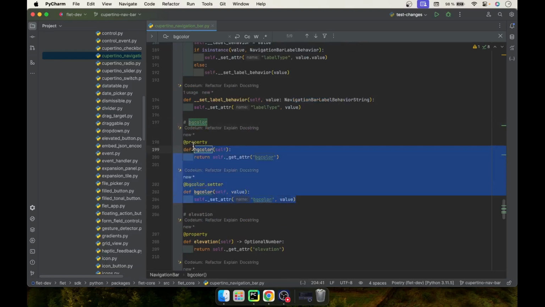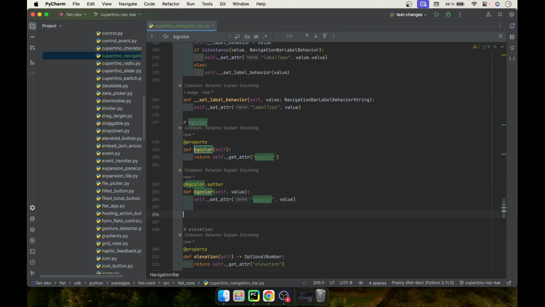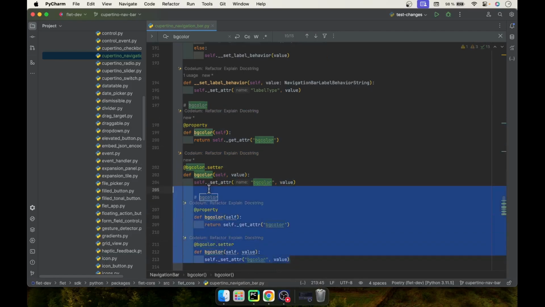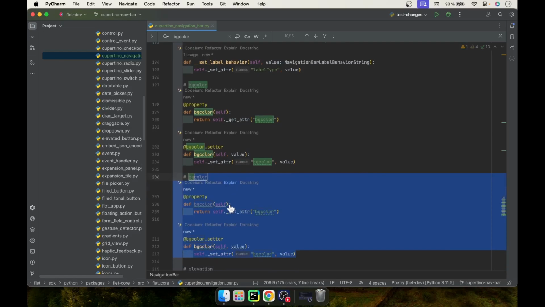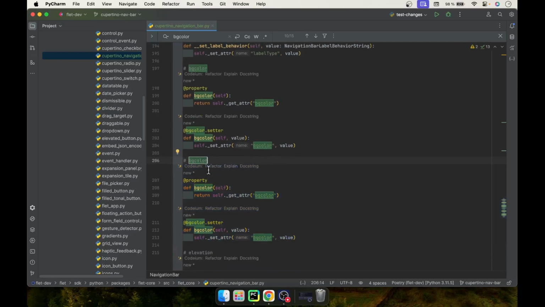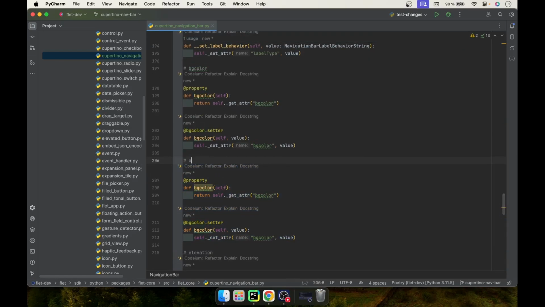So you will copy all of this that concerns the BG color, and just below you paste it. So you reformat equally, and from here I can remove the search and I can say active color, and Codium helps me as usual, and it will modify all the instances of BG color. But here take care when using the set attribute, you don't use underscores. It's a convention in Flet to use camel case.